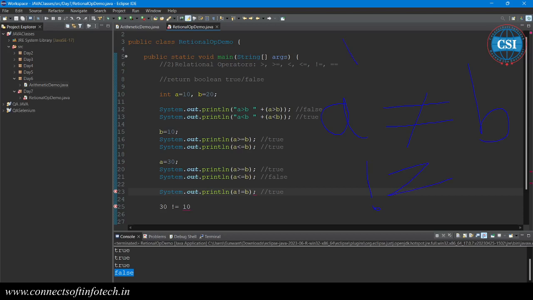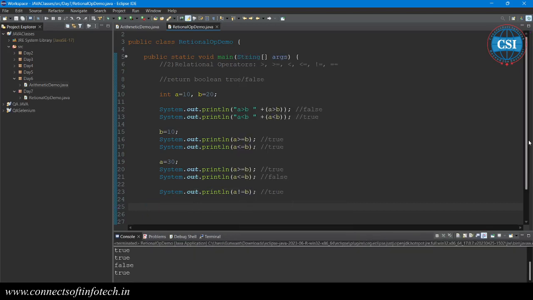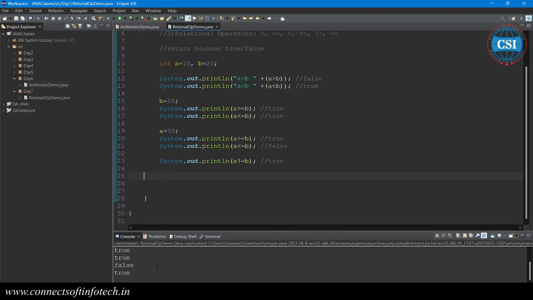How to write it? Exclamation mark and equal to. That is the not equal to sign. So this is true. These operators are very important while writing our real-time programs. So you can check here, this is true, right?